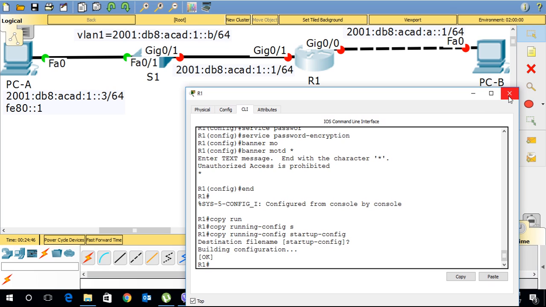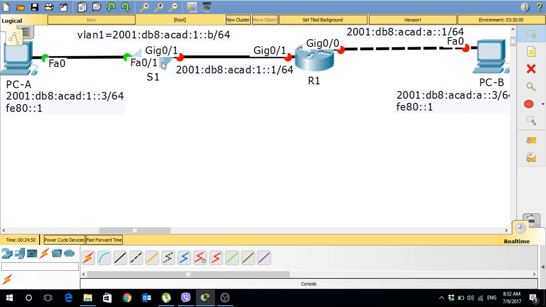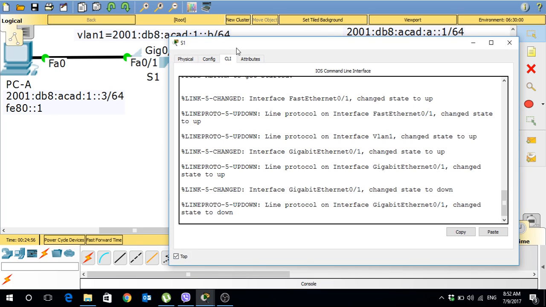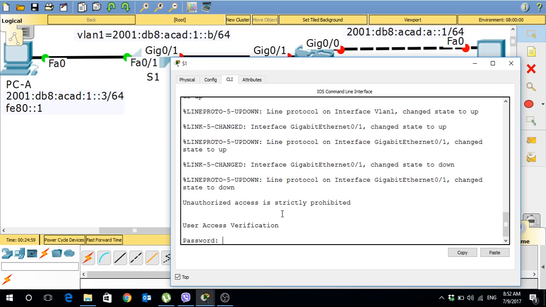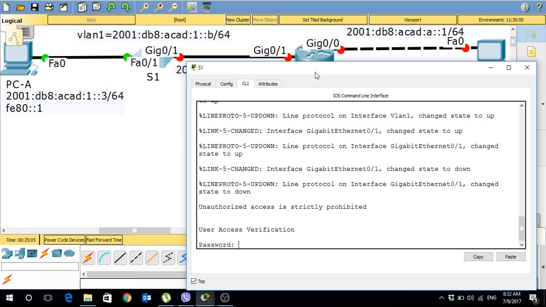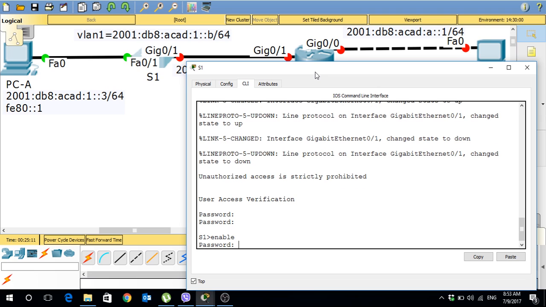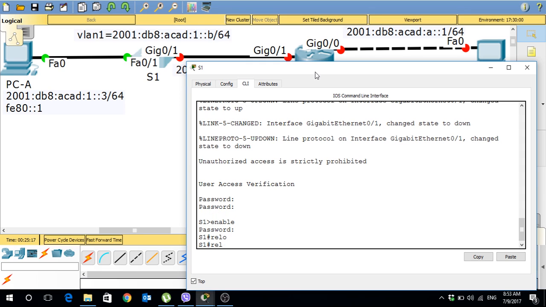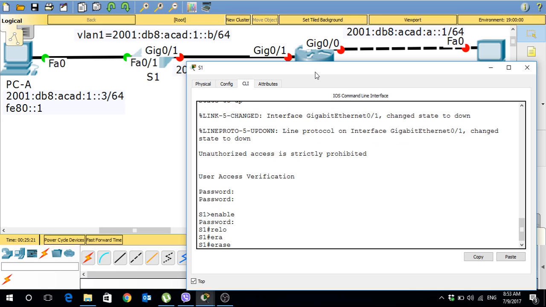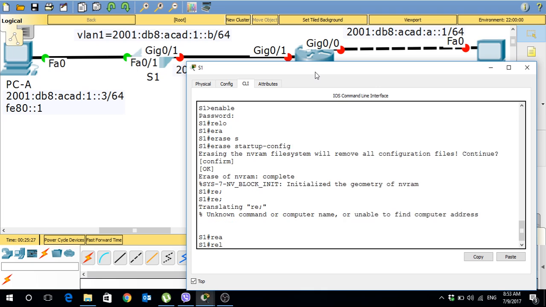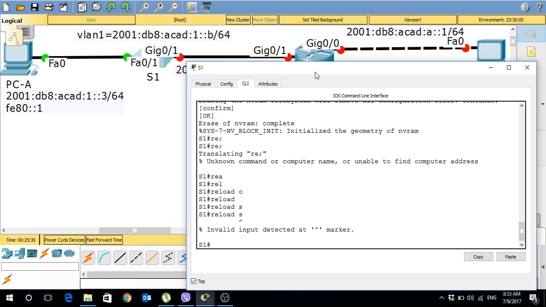Second step, I will configure the switch. I erase and reload.